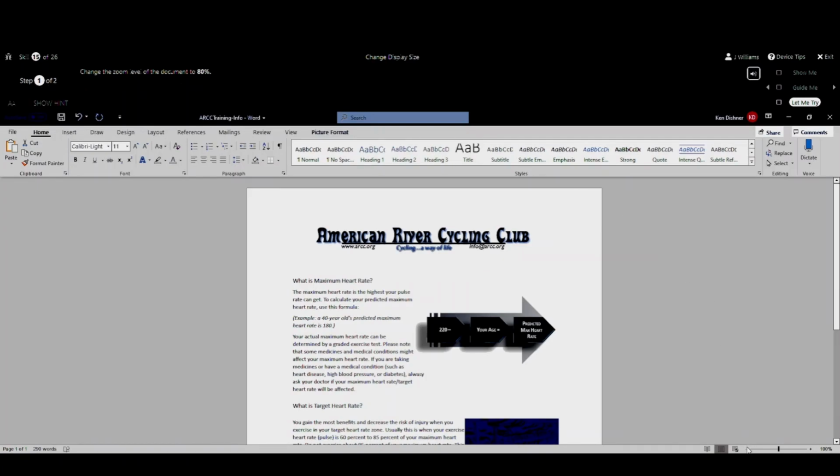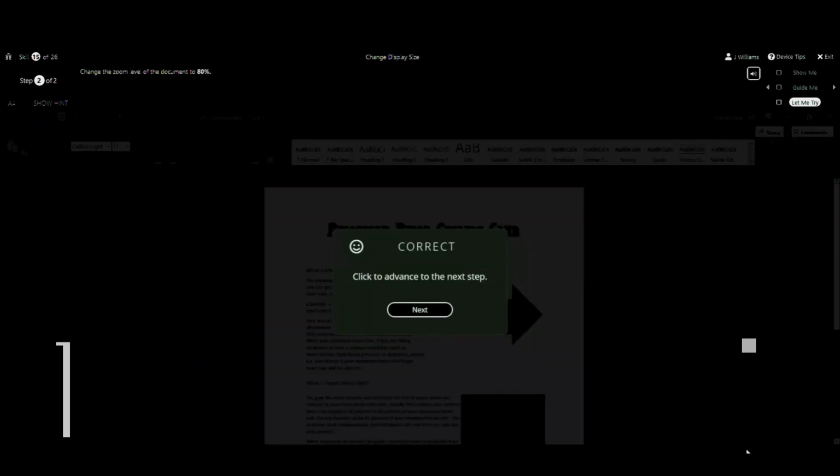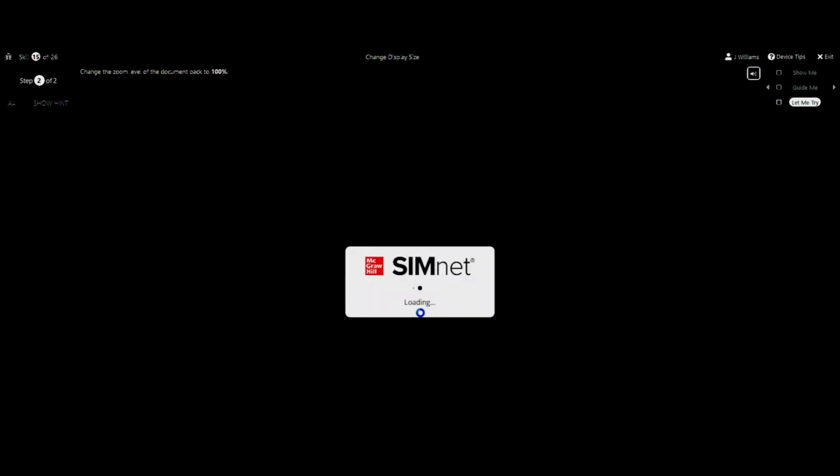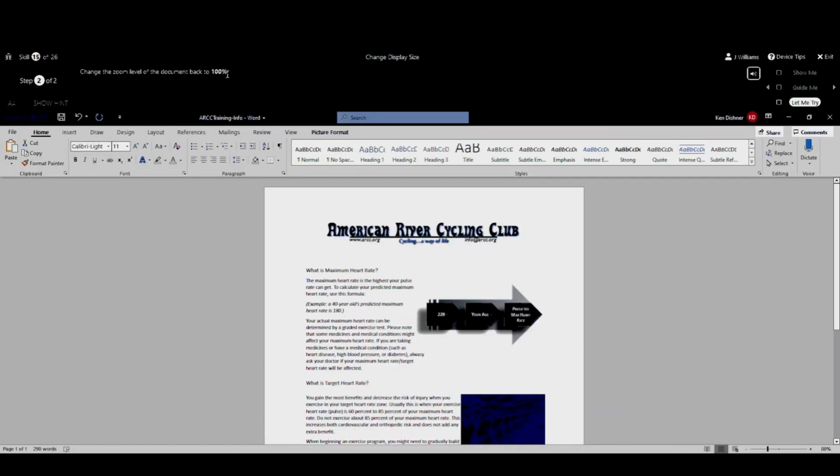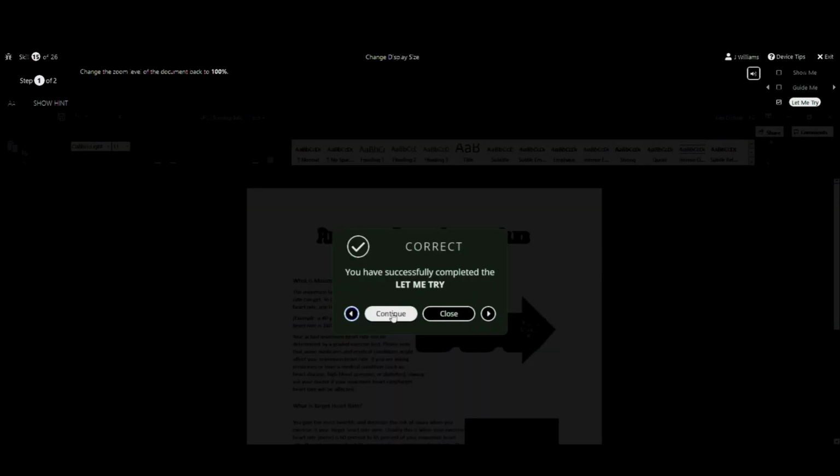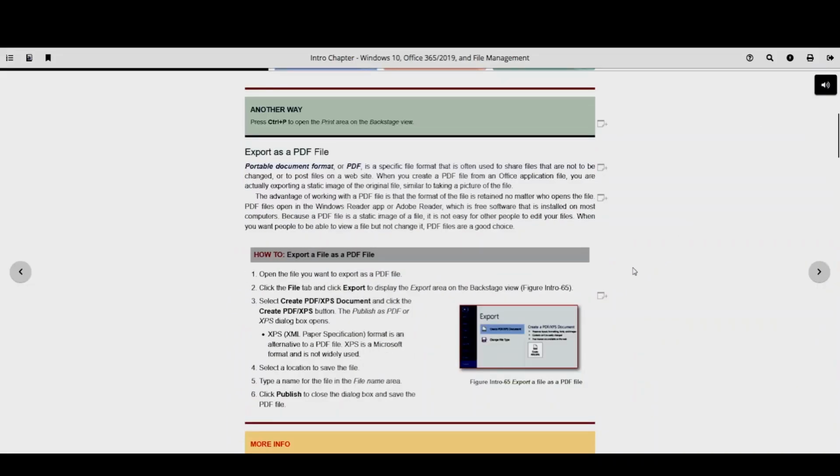Change the zoom level to 80. I happen to know that that's down here. I'm going to go to 80, hit next, correct, and now it says change it back to 100. So I'm going to change it right back to 100, and simple as that. I am finished with this, and I know that because it reverts back up here in the top right to the show me, guide me, let me try. I'm going to hit exit.